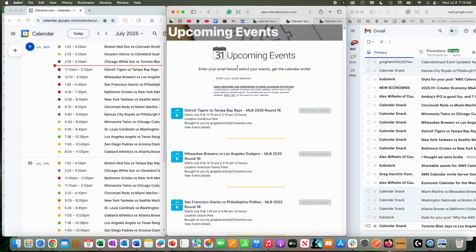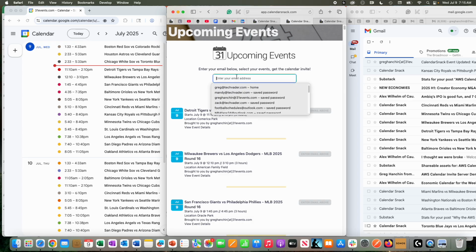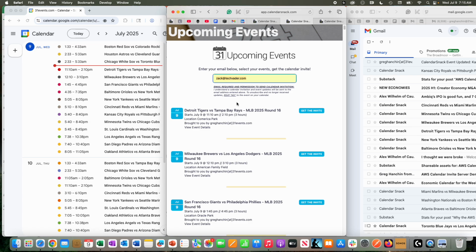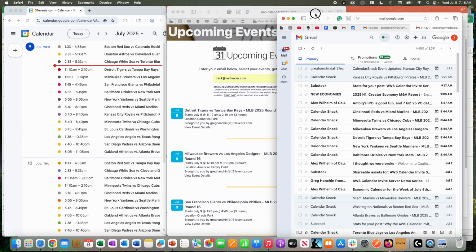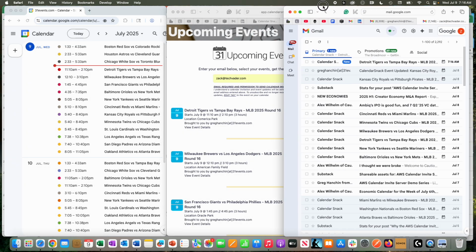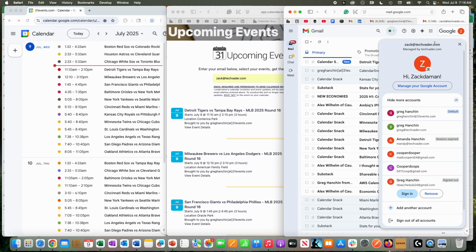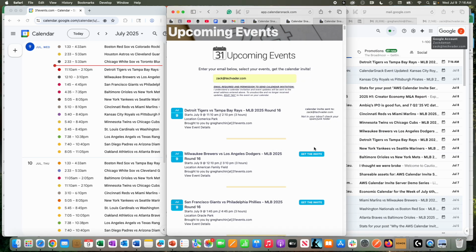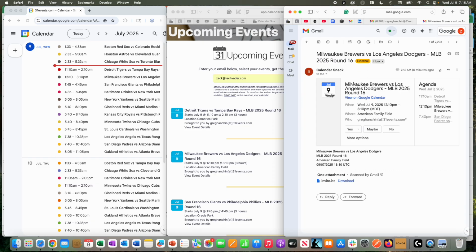And anytime from here in the middle, if someone was to send a calendar invite out, let's just pick on Zach, say for Detroit Tigers versus the Tampa Bay Rays. If Zach was to get a calendar invite from the AWS Calendar Invite Server, it will show up over here in his. Here it's Zach at techvader.com. I put his email address in here, click one button, and I got a couple of calendar invites. I sent the Detroit one here, you see it right here, and then the Milwaukee one just showed up.